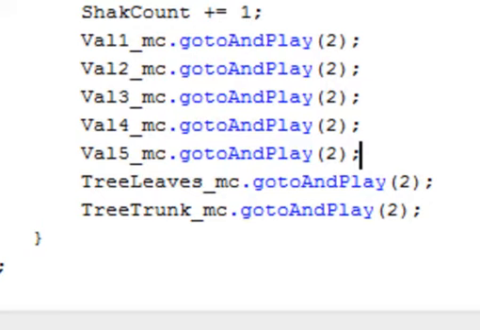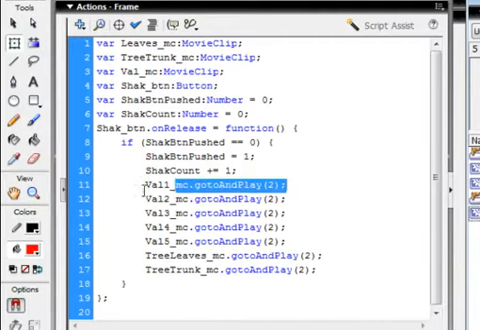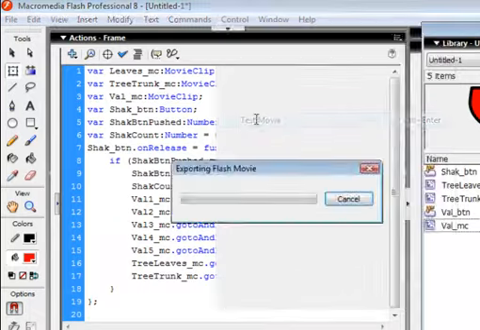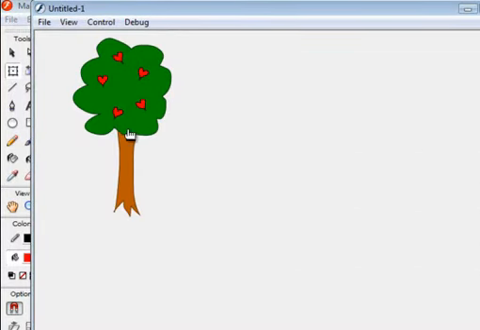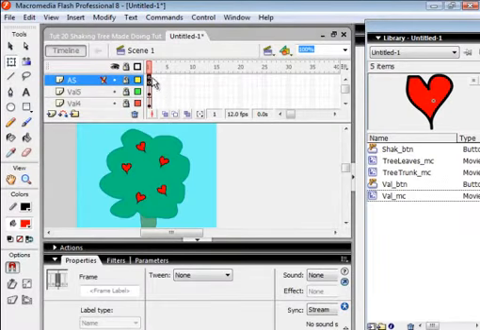That says when I press this button and make those leaves and tree trunk wiggle, we're going to make the Valentine wiggle. So type it once, copy it, paste it, change the 2 to a 3, the 3 to a 4, the 4 to a 5, and so on. Now we're in a position to test this. Test it. Everything is still, and now everything wiggles. Let's go back to our Actions panel.